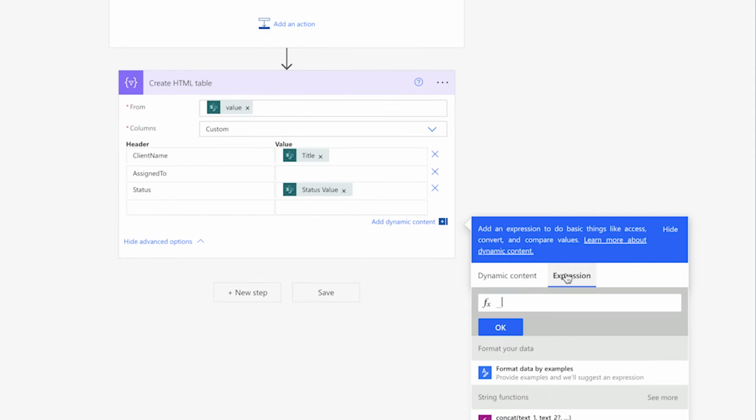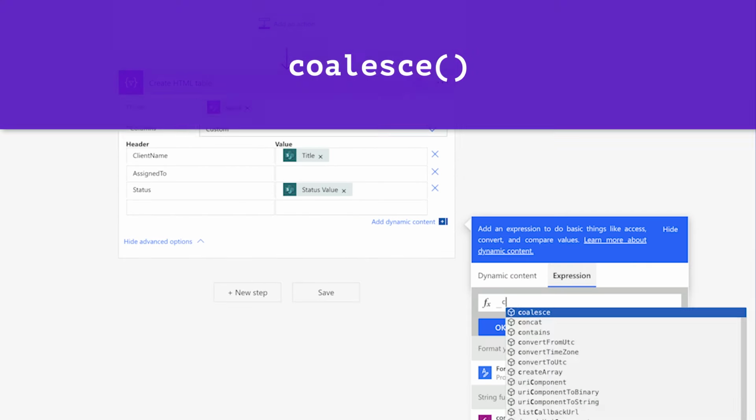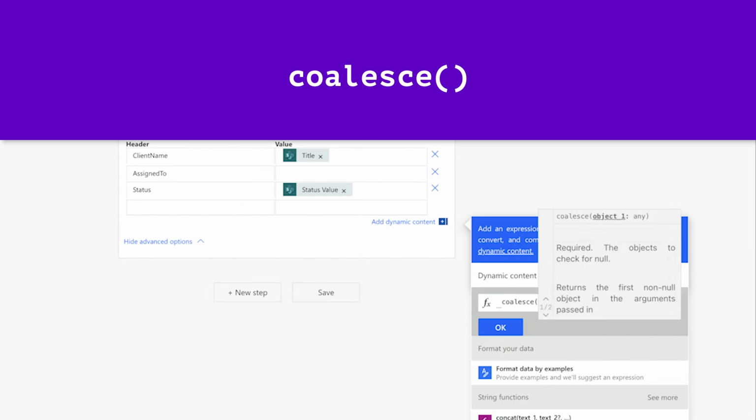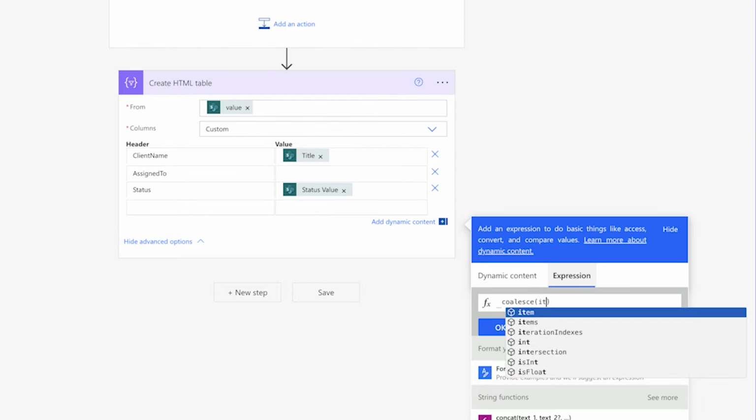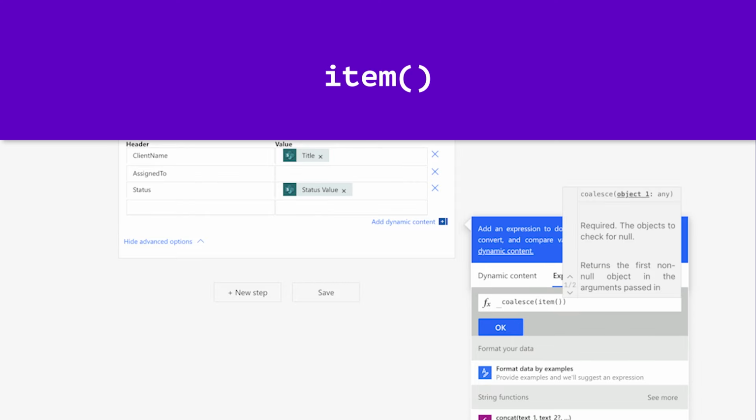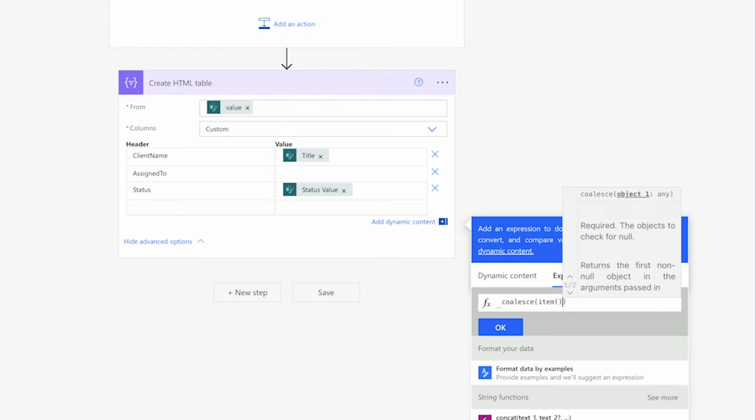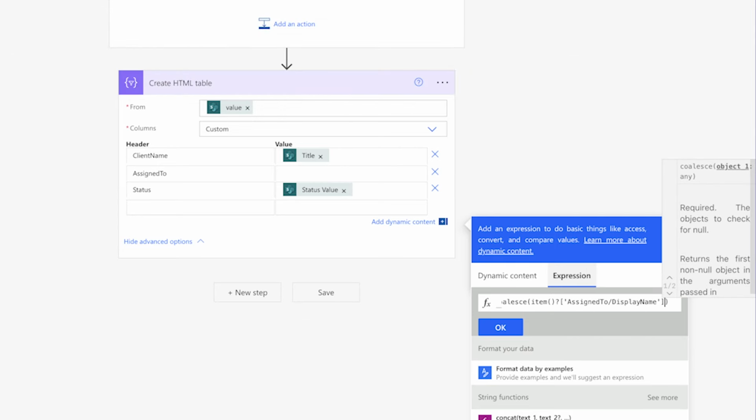In the assigned to field, insert an expression. First, insert the coalesce function. Next, insert the item function. Paste the content from your clipboard. Add a comma. You may insert additional dynamic content if it suits your flow. Remember to separate each with a comma.